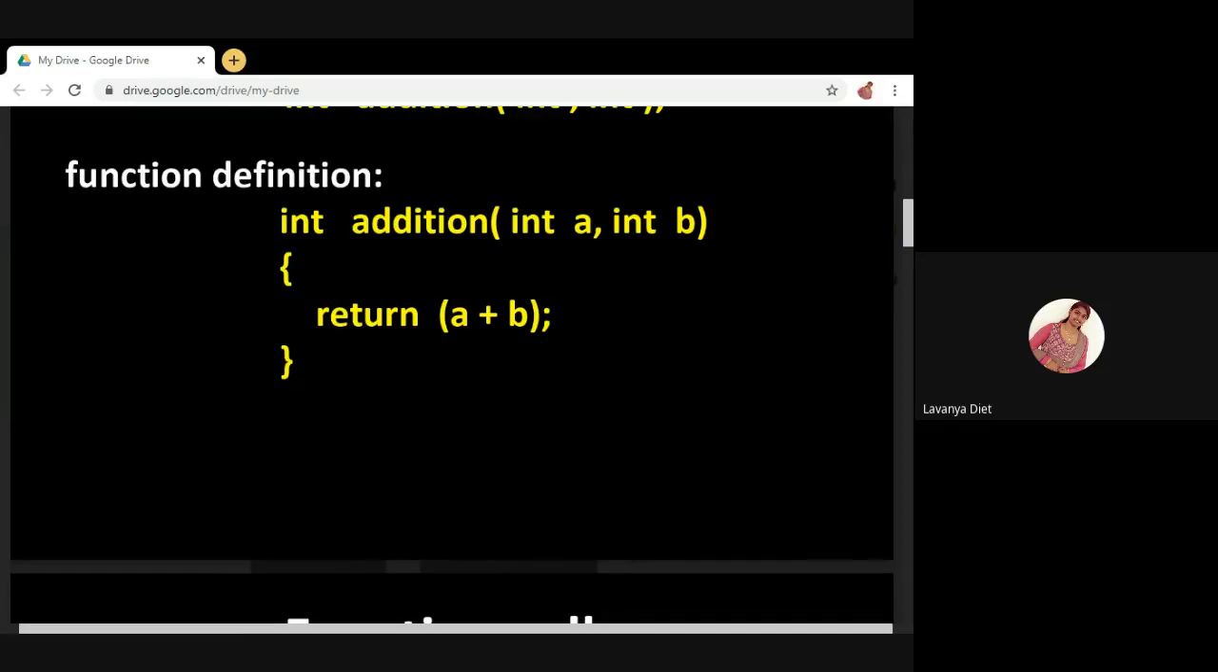Now here you must specify some information. If you want to add two numbers, you need to take two variables. Int space a is of type integer, so you must specify int space a comma int space b. Next, open curly brace, return a plus b. Here a plus b addition operation is performed and this value will be returned. So return type is int here.